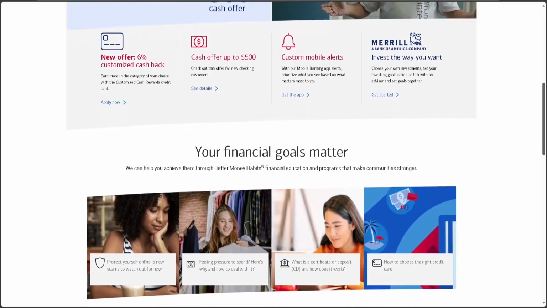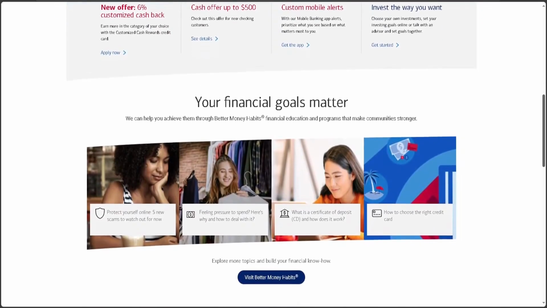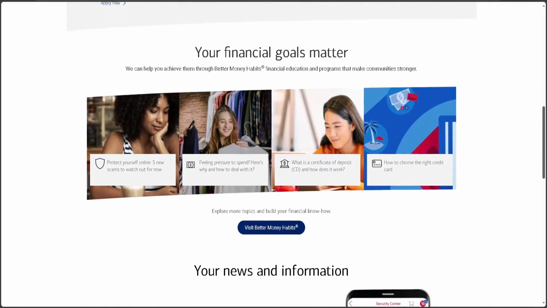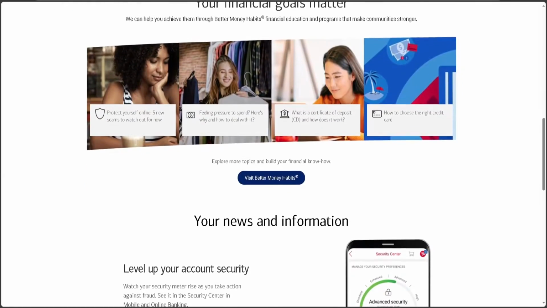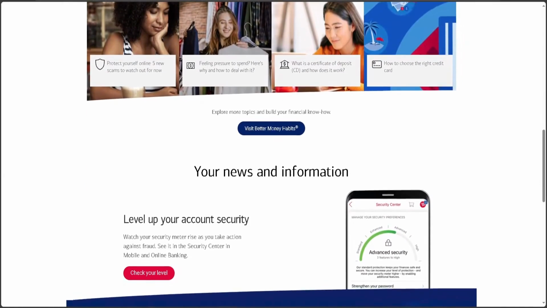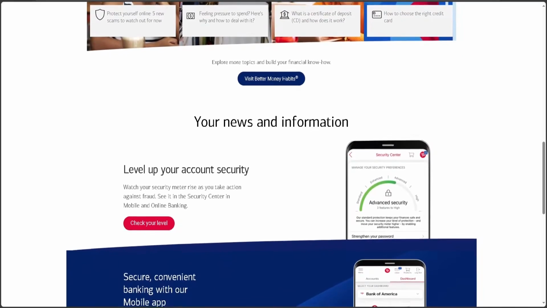Choose the account you want payments to come from, like your checking account. Next, pick how much you want to pay each month. You can select minimum payment, statement balance, or custom amount.